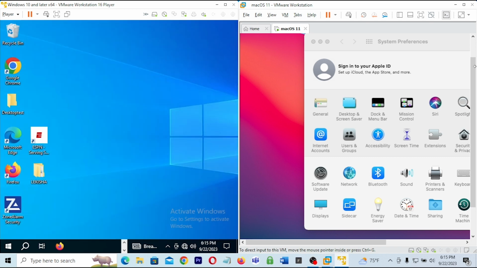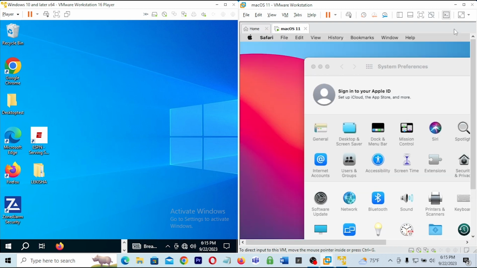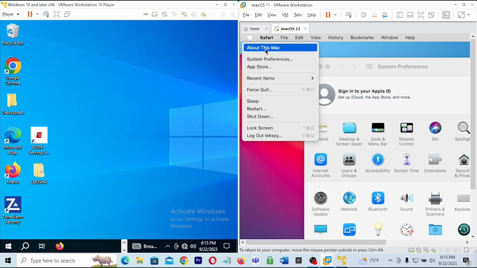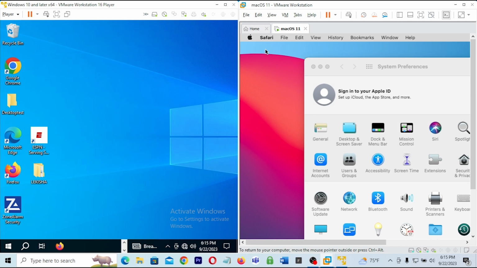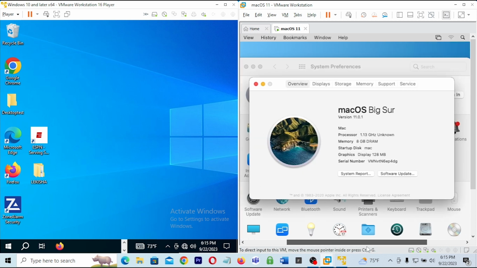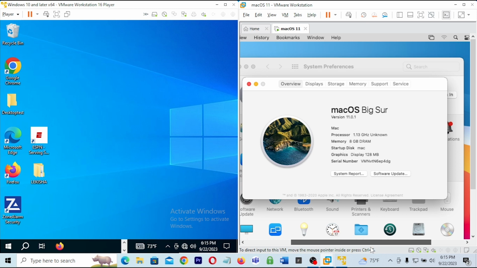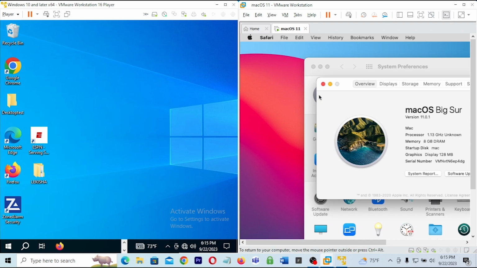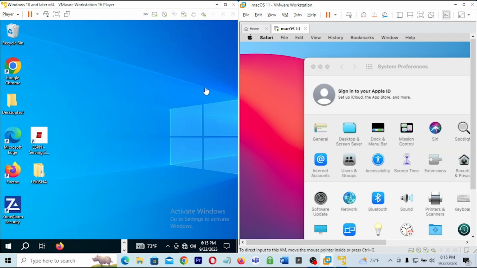And then on the right, we have Big Sur. So this is version 11.0. So this is both Mac and Windows.